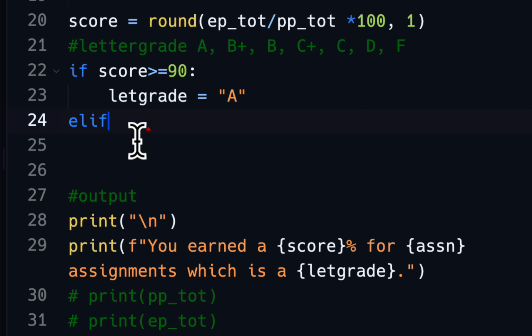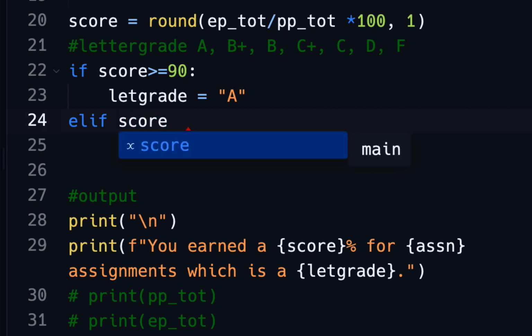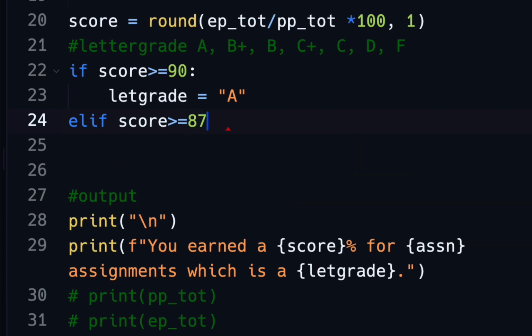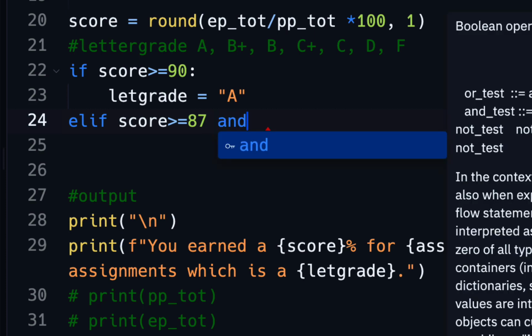So elif is going to be score again. Now what's going to be B plus? It's going to be greater than or equal to 87. I think that's a B plus. We're going to use an operator called and. Now we're not going to use or, because or would mean one or the other, but this has to mean both. So if it's in between, you can't just say if it's greater than 87, because then it could be an A as well. So that could be just one condition, it can meet that condition. If it's a 90, it'll say, oh, it's greater than 87, it's an A. So we want to make sure it meets two conditions.